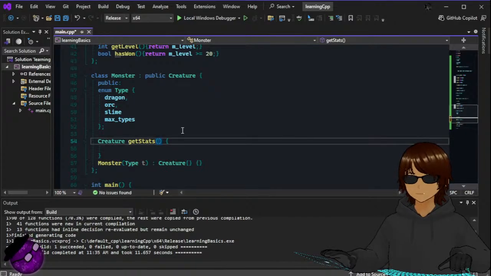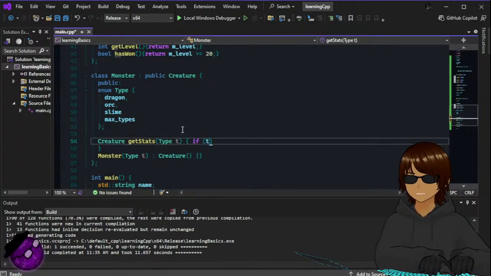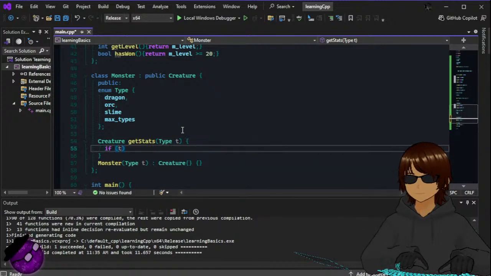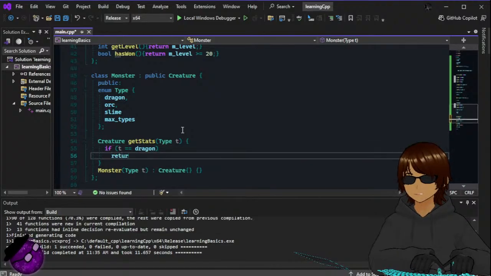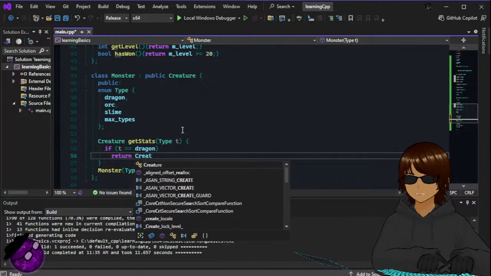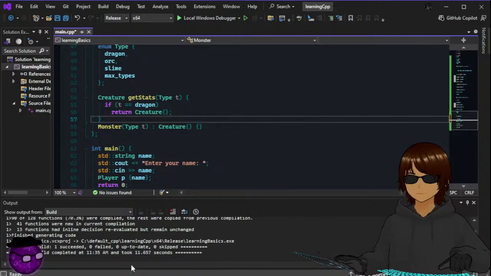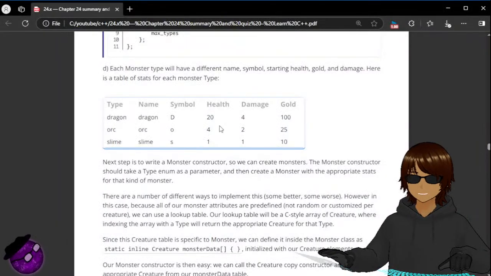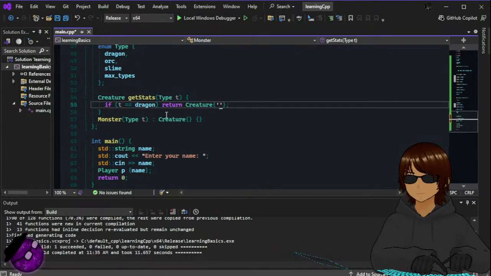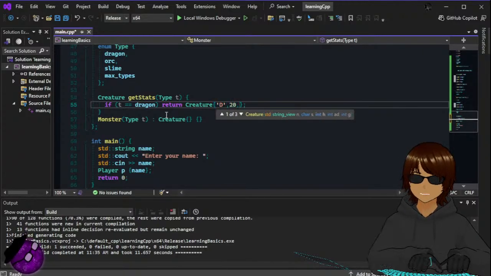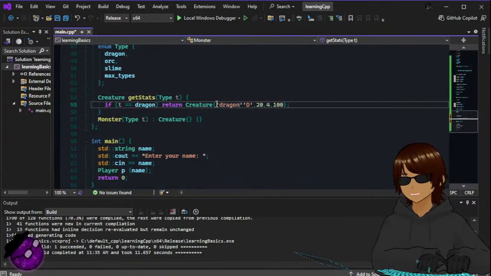Creature getStats(Type t). If t is equal to dragon, return Creature, D 2 4 0 0. And we also need the name, right? Name dragon.